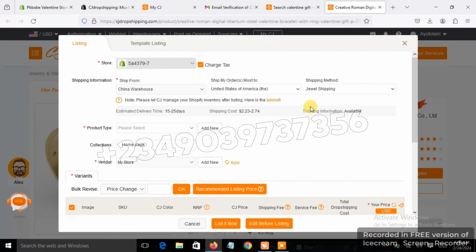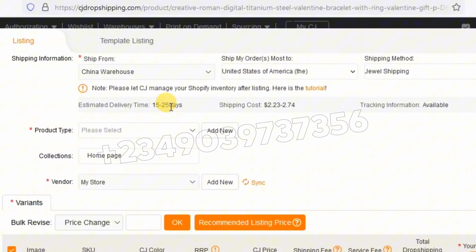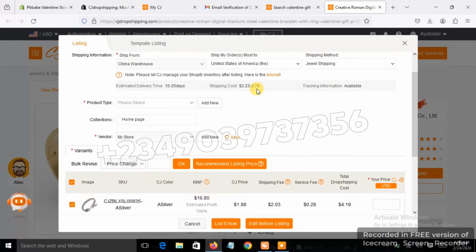Okay, and you're going to see, please let CJ manage your Shopify inventory after listing. Here is a tutorial. Just leave that like that. Do you understand? Estimated delivery time, you're going to see 15 to 25 days. Shipping cost, you're going to see $2.23 to $2.27. You'll be able to understand the cost of the shipping of that particular product and the estimated delivery time. So you can add this shipping cost to your actual price, so you can have a very big profit in your sale.